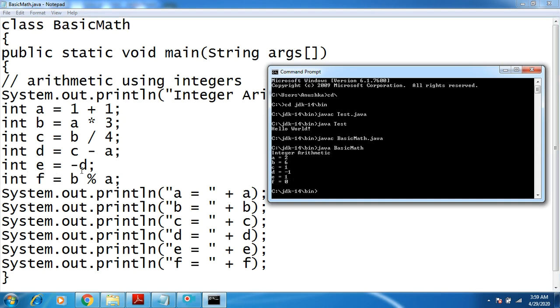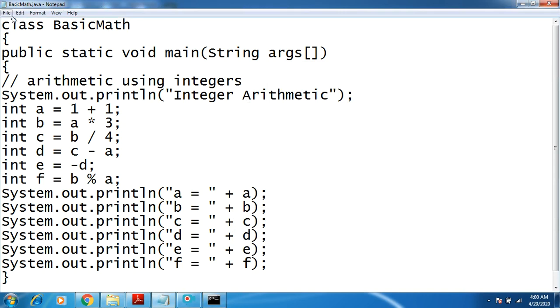e is equal to minus d. As the value of d is minus 1, minus of minus 1 will be plus 1. So it has shown you the value of e as 1. Then f is equal to b mod a. The value of b is 6, the value of a is 2. 6 divided by 2, the remainder you are getting is 0. So the value of f is 0. So this is the second program, which covers basic mathematical operations. Then third, we will be studying logical operations.